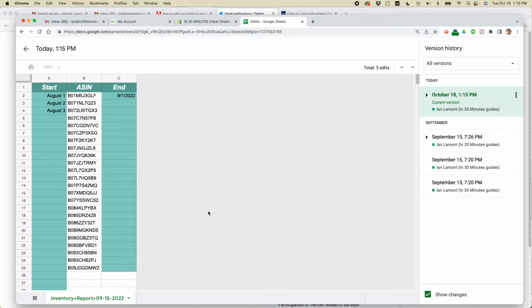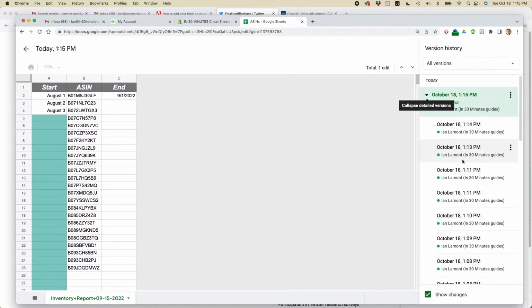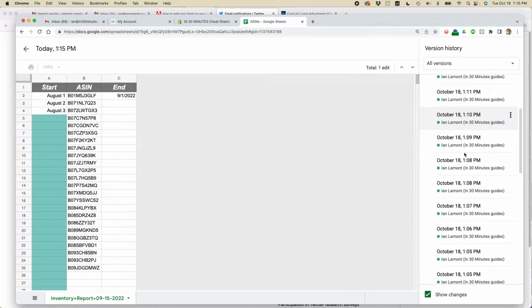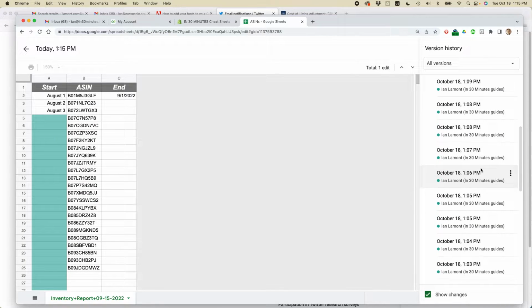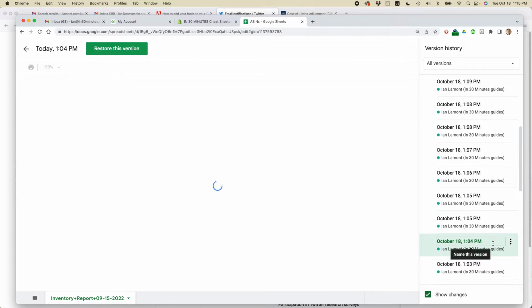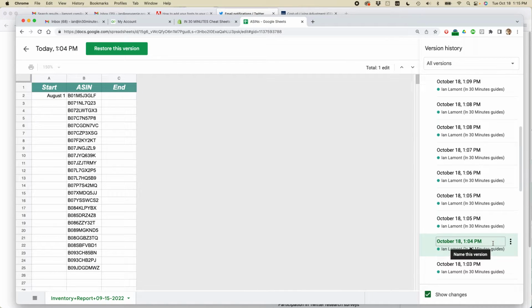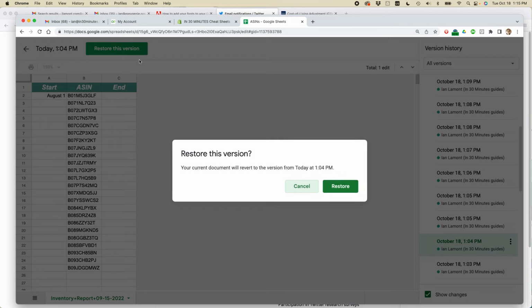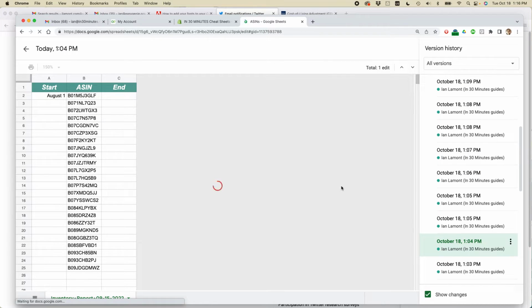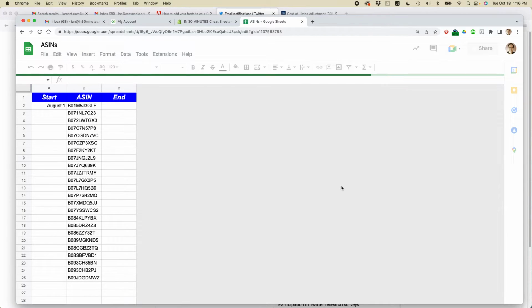And what's going to happen is you can see that I have the changes from today. And so I'm going to click this little triangle, expand detailed versions, and you can see all the changes that I've made today. So if I wanted to revert to the version of this that I had at 1:04 p.m., that's like about 10 minutes ago, I could select it here, and then I'd click Restore This Version. And it says your current document will revert to the version from today at 1:04 p.m. So I'm gonna do that. So it just did that.